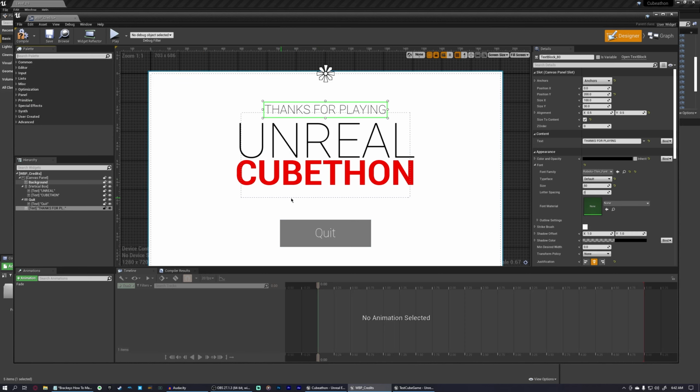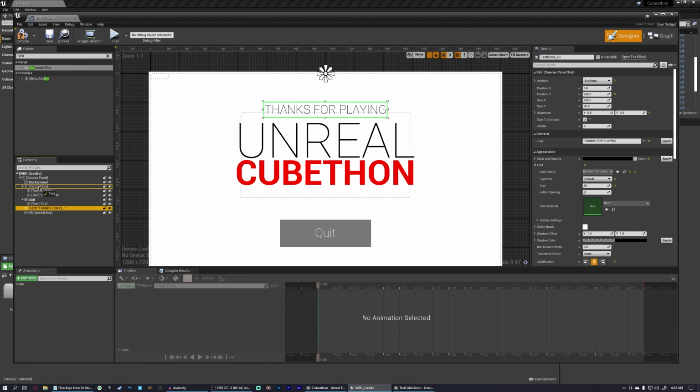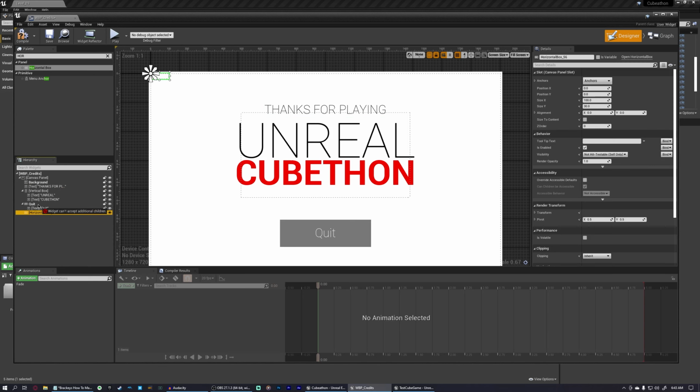Next, we're going to do a little bit of extra here to make a little made by piece of text here at the bottom. But to do this, let's first create a horizontal box. Drag this onto the canvas panel here. We're actually going to move these things around. First, this "Thanks for playing" text is going to be all the way up here right above the vertical box. And then this horizontal box here that we just created is going to be right above the button.